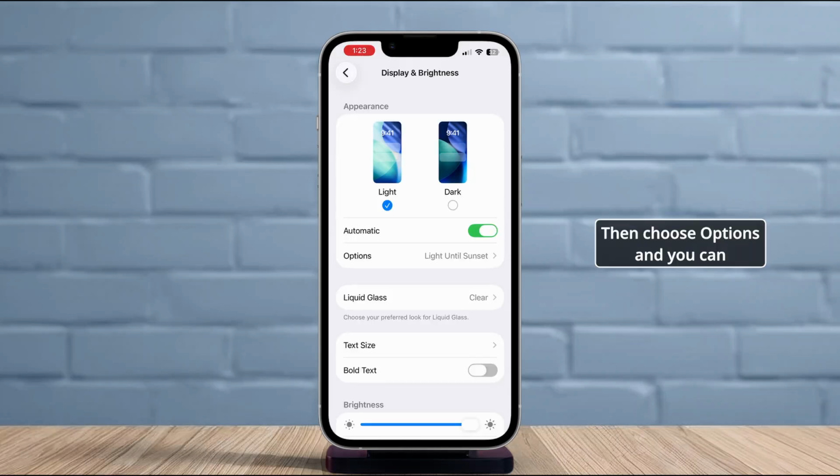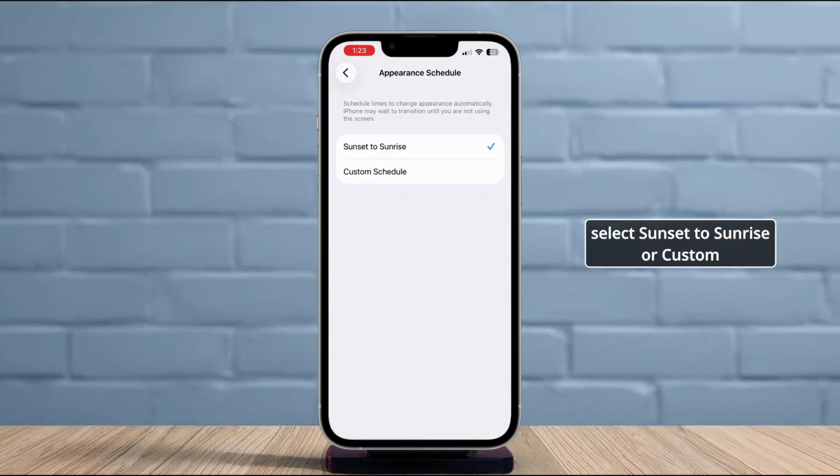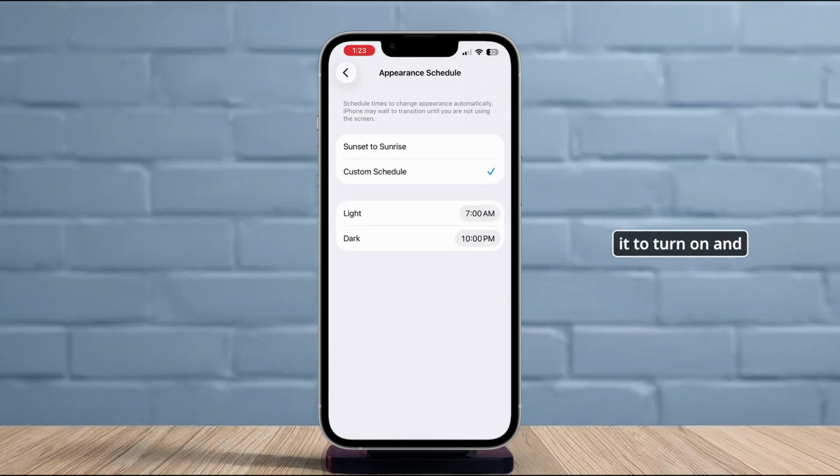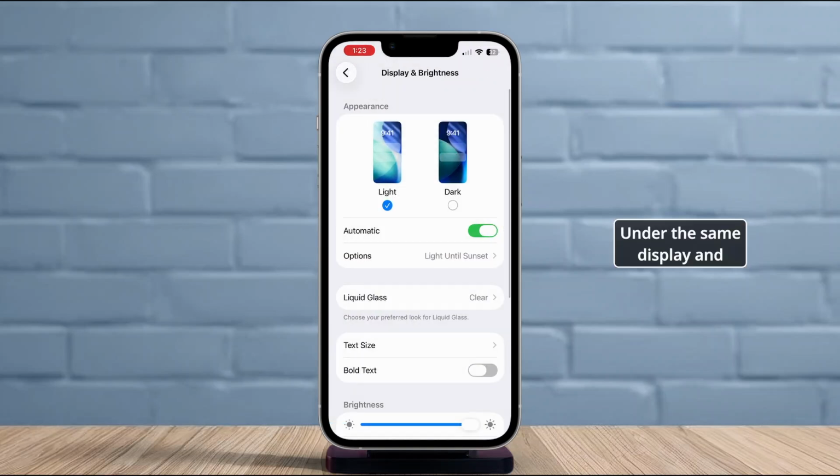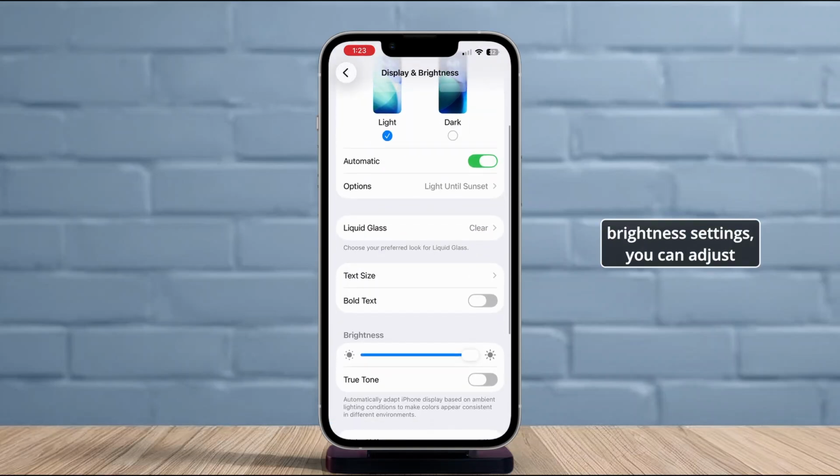Then choose Options, and you can select Sunset to Sunrise or Custom Schedule if you want it to turn on and off at specific times. Now let's customize the appearance a bit more. Under the same Display and Brightness settings, you can adjust the brightness slider to make your screen lighter or darker.